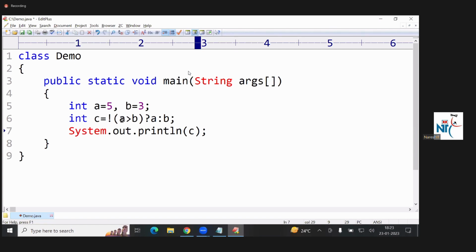Here first, A greater than B. 5 greater than 3, true. Then what is executed? Then what is the output that comes? 3. Okay. True means A, false means B.